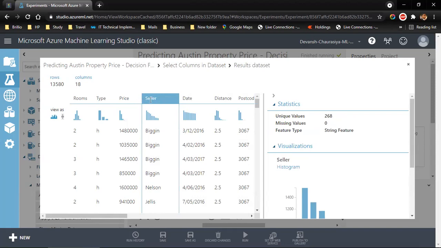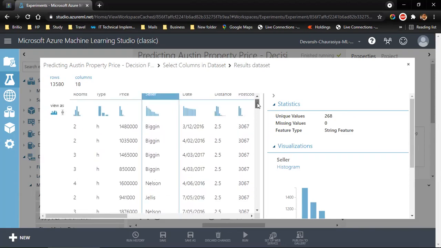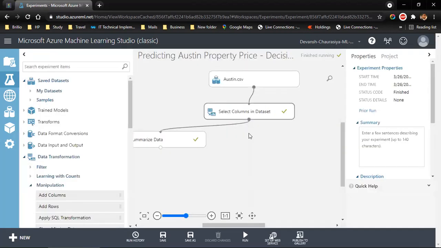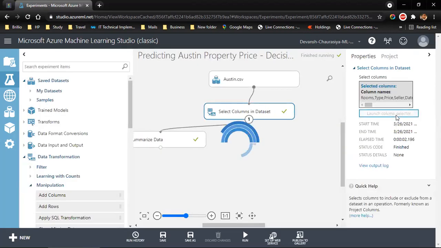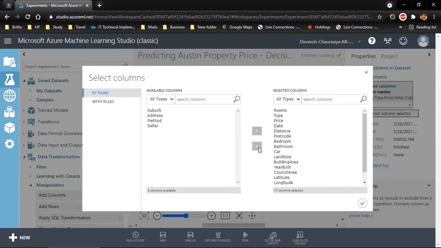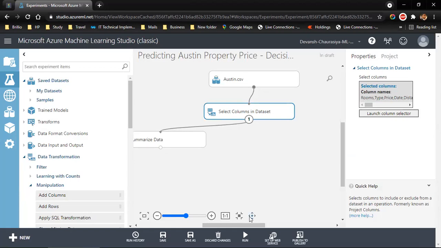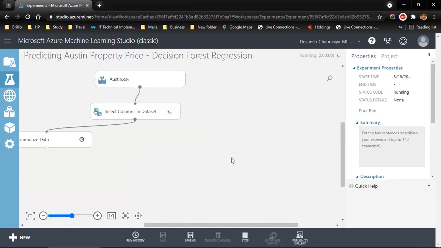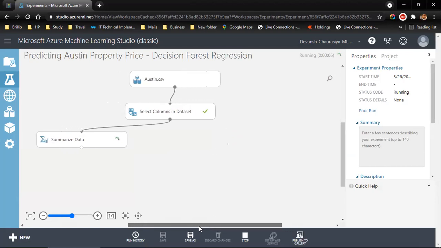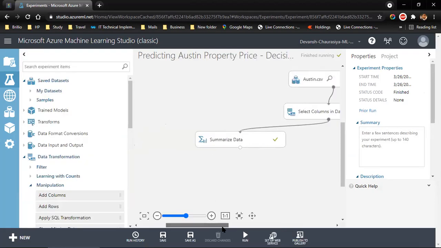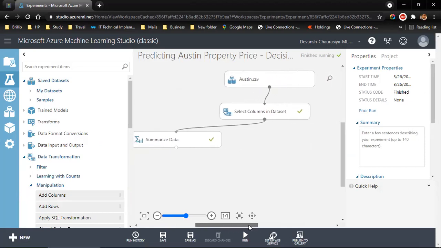Seller, who is the seller? We don't require this data. 268 unique values. Let us go ahead and remove the seller as well. Now click on OK. Seller could have influenced the price of that property. Anyways, we removed it. Now visualize one more time.